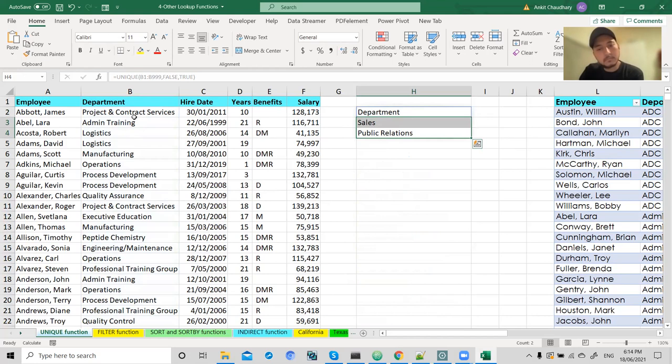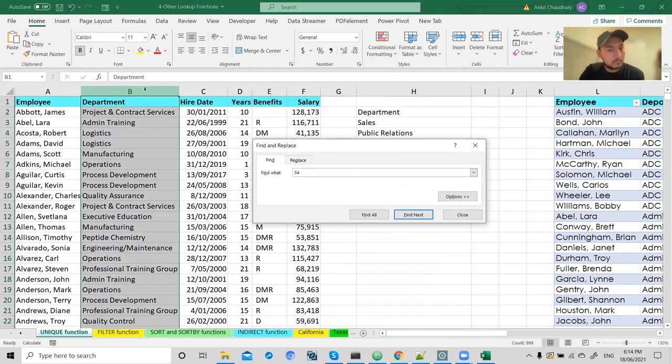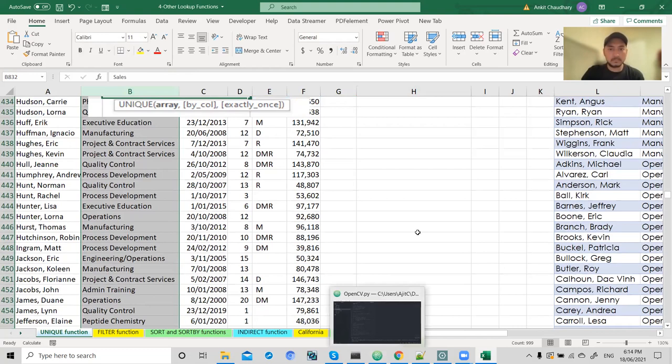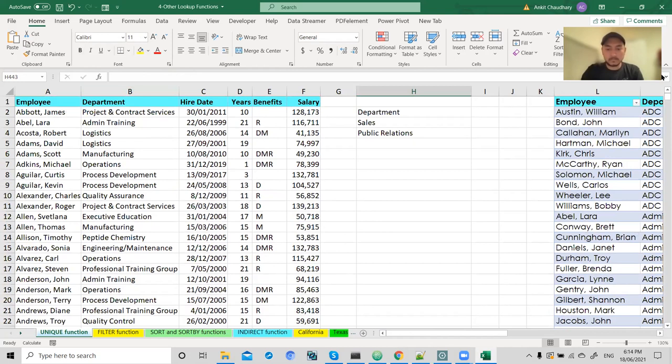If you search for sales, you can see it exists only once. Likewise, if you search for public relations, it will exist only once. Okay, try to do this.